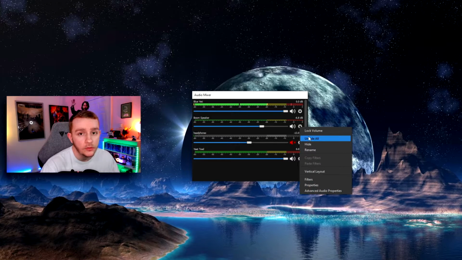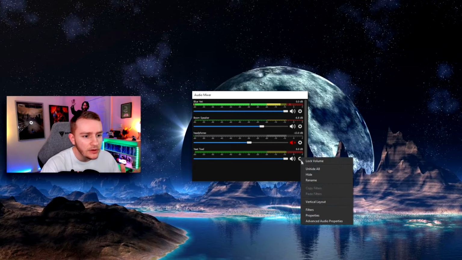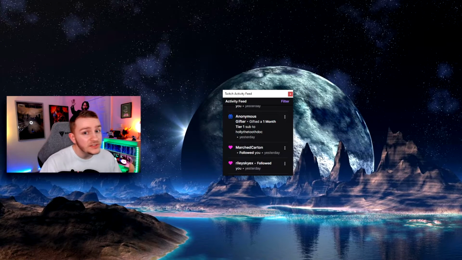Something else that you can do to your audio mixer to make it look a little bit different is go on the gear icon and go to vertical layout. Now, for some, you might really like that. I've just sort of got used to the landscape look of it, but again, this might be your sort of thing.